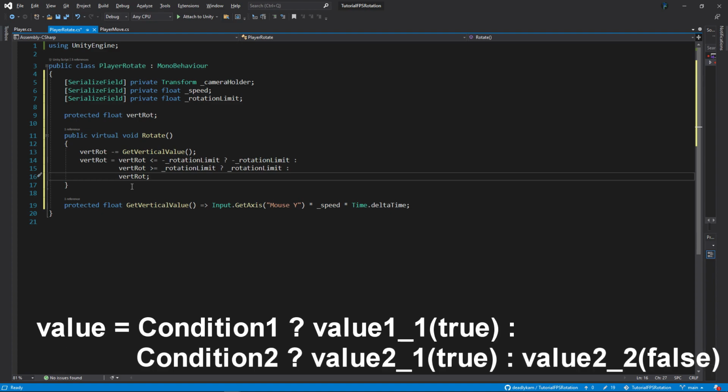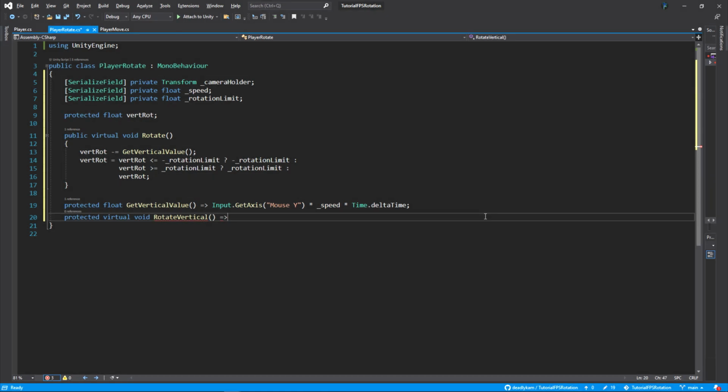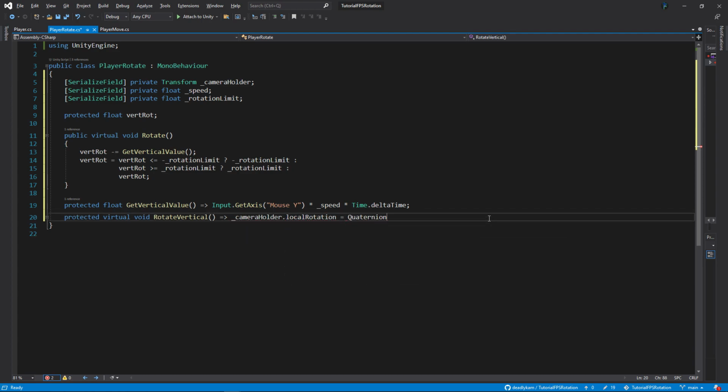You can also give another ternary conditional operator instead of values. Doing it in this way makes sure that we can do the entire check within one line instead of giving a bunch of if-else conditions. After checking the VertRot value, we need to rotate the player model vertically and horizontally. So let's create a protected virtual method called rotateVertical. We made this method protected virtual because we want to allow the child classes to update this method if needed. For vertical rotation, we shall rotate the camera holder only and we will rotate it like this.